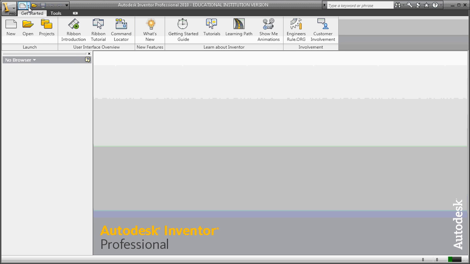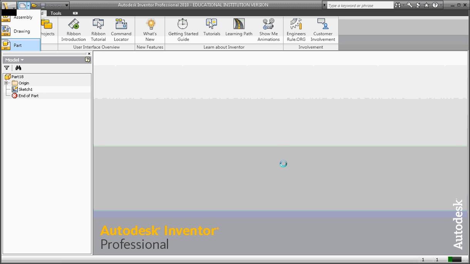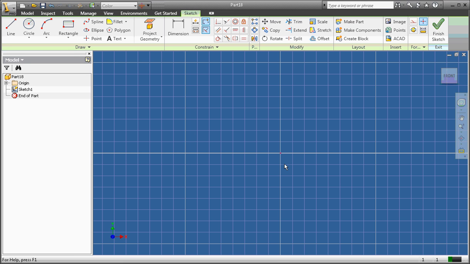This is Frank Carmody, and we're going to open up a part file. So we go up to the top, click the down arrow, and click part. Our part sketch opens right up into sketch mode, as you can see here. The first thing we're going to do is create a rectangle. So I click on the rectangle tool, click once, click twice to make my rectangle.